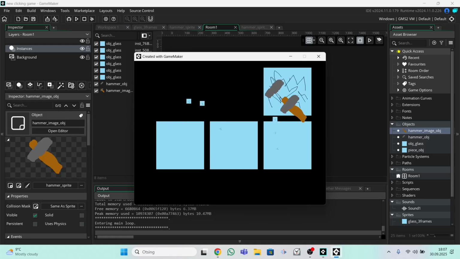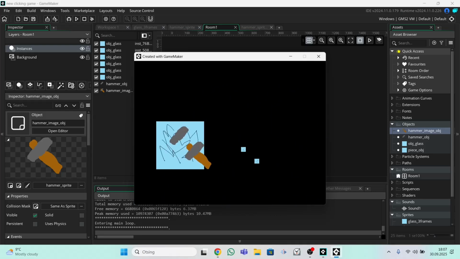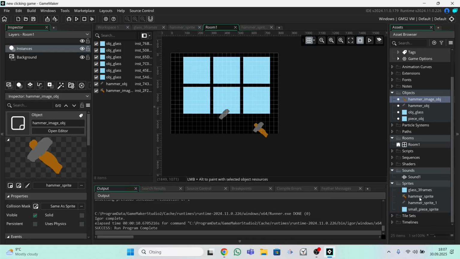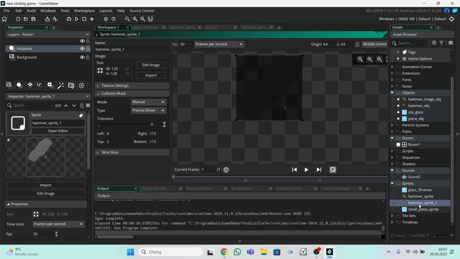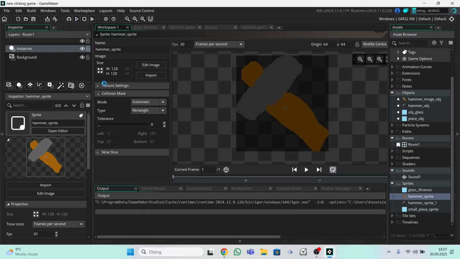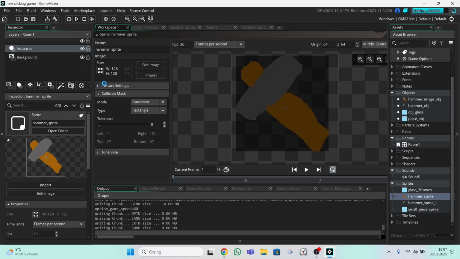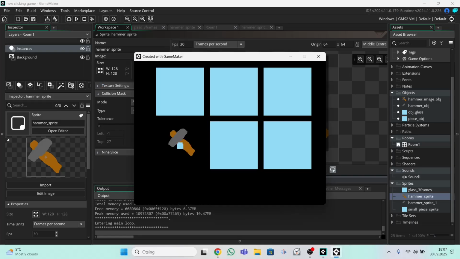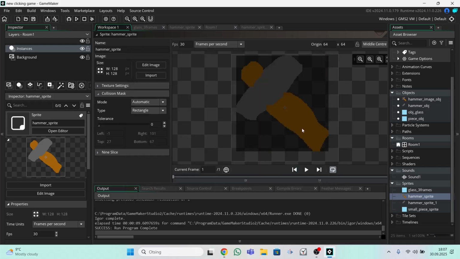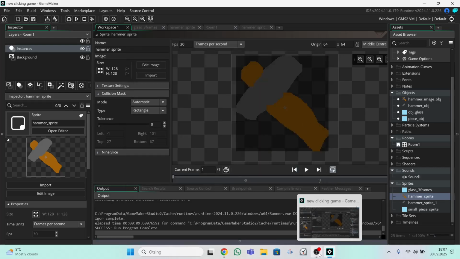It doesn't. It's a mess. Interesting. It isn't in the center. Let's see. Now I put this one to the center. And now it works as intended.